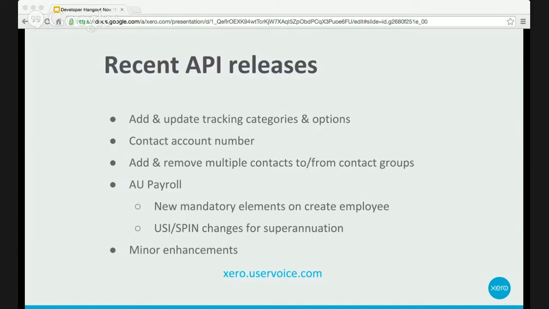Cool. All right. Contact account number. As I did a terrible job of explaining before, it's another identifier in the crowded area of contact identifiers that we've got now, but it does support its own unique use cases, being editable via the API and the UI.